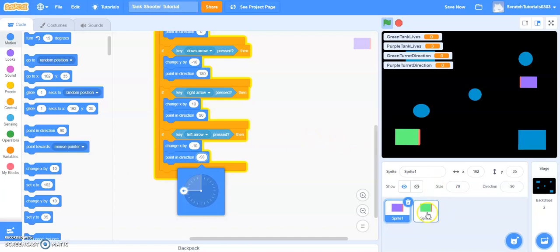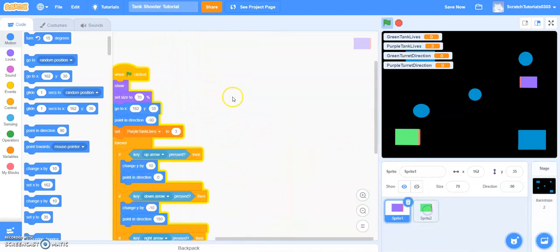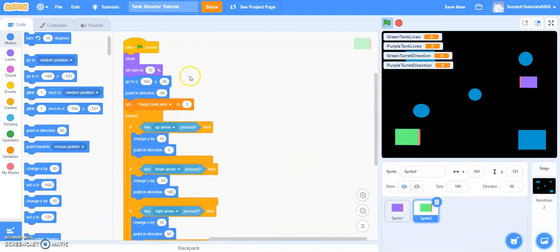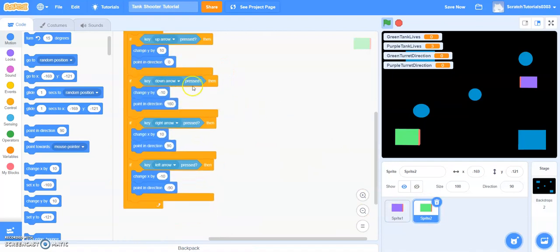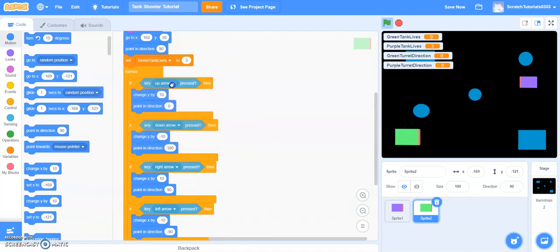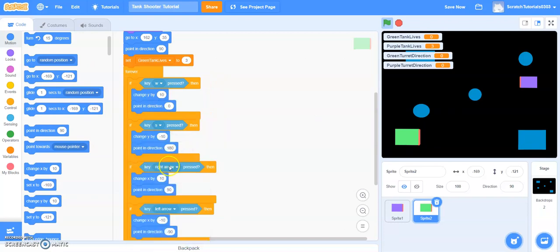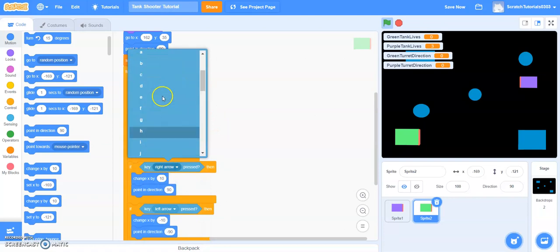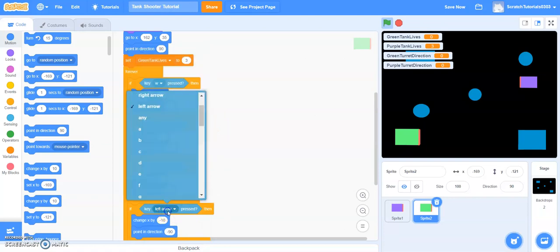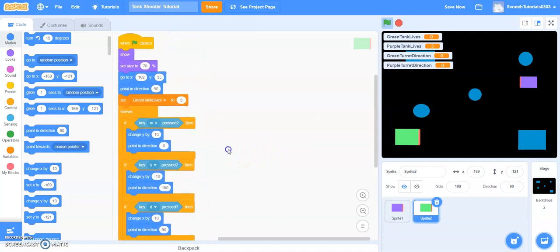Now we're going to go to the green tank and duplicate everything for it and change the variables. And this we want to point in this direction. Set green tank lives to 3. This is the W key, and the S key, the D, and the A. That looks okay.